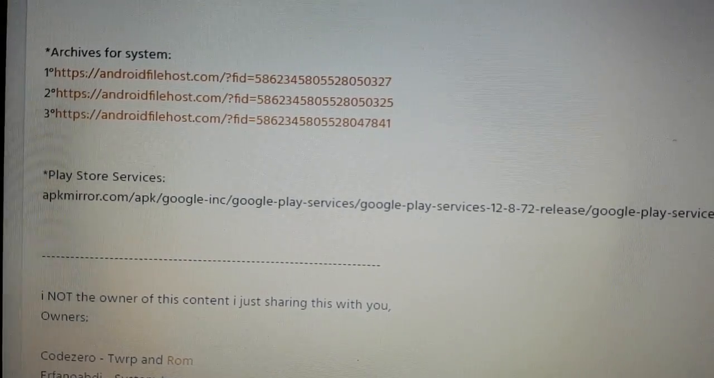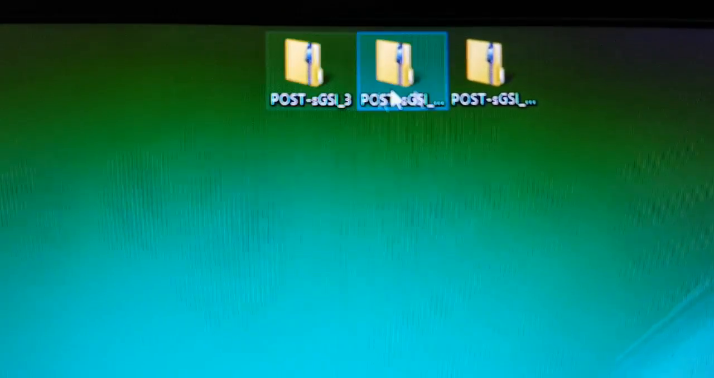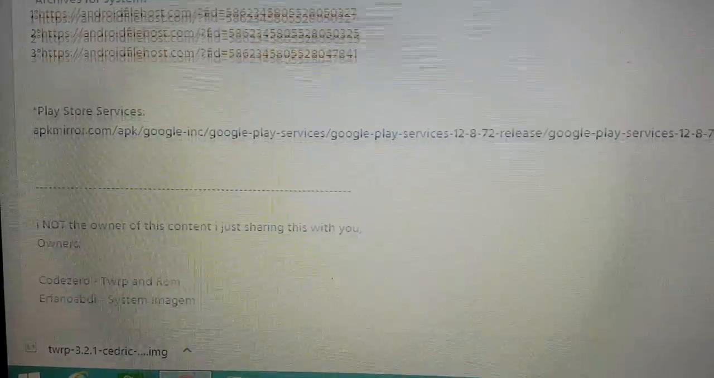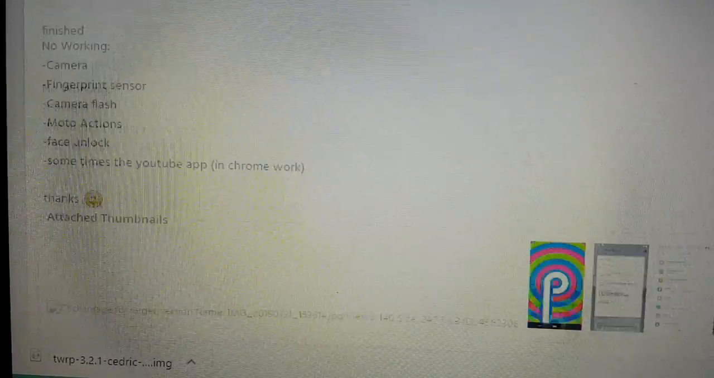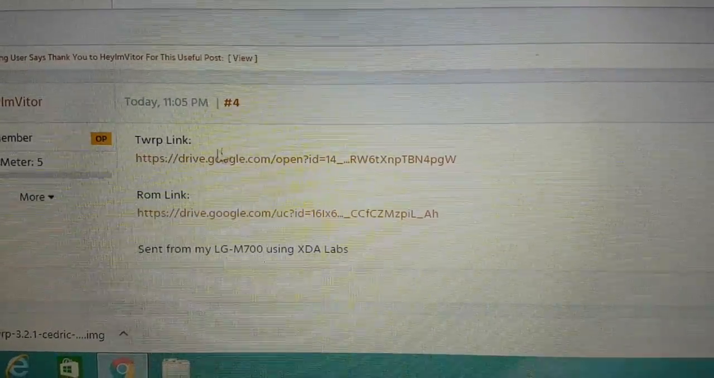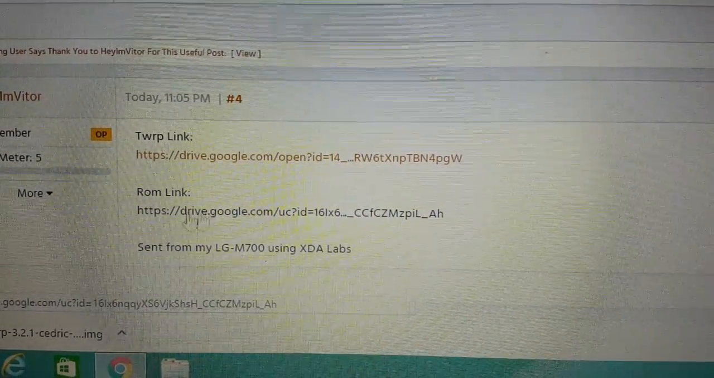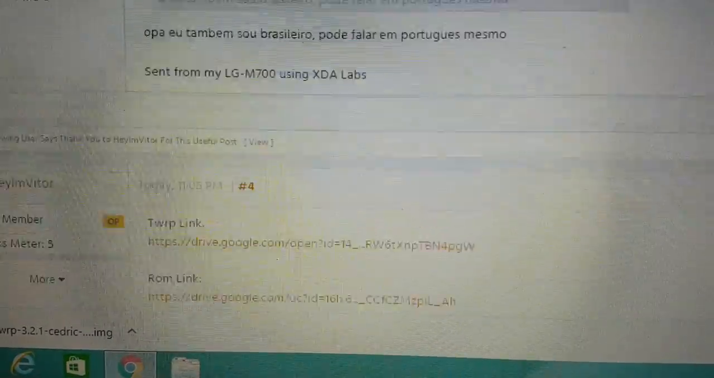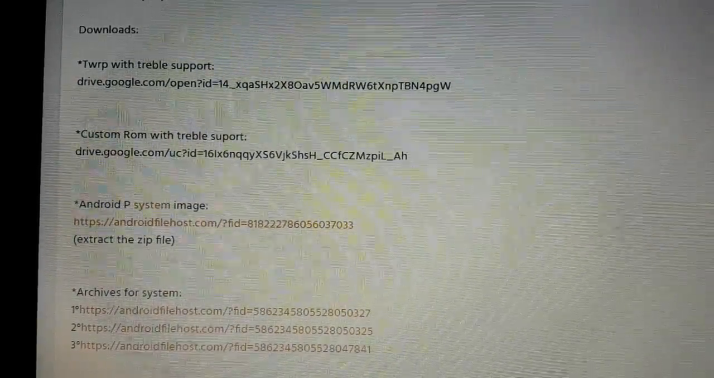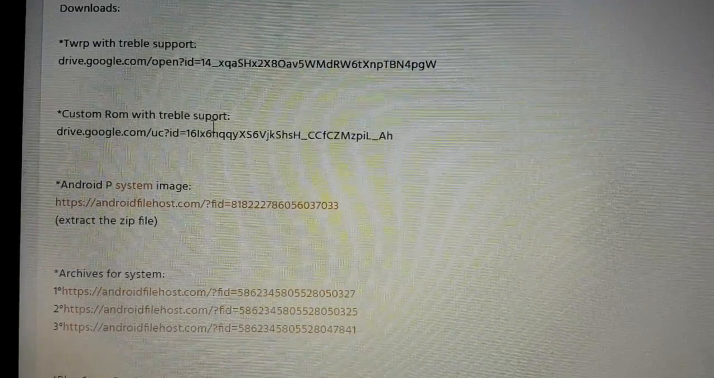So once you've downloaded all of those files, just save them to your desktop. I've already got each file saved to my desktop. And if you scroll down, you can download the TWRP from this link, and you can also download the ROM from this link. That's another link here for the ROM as well. Okay, so just download everything, all these files, save them to your desktop.